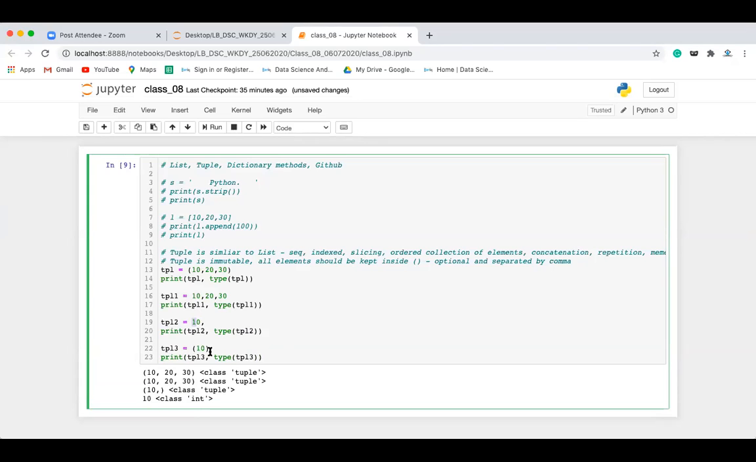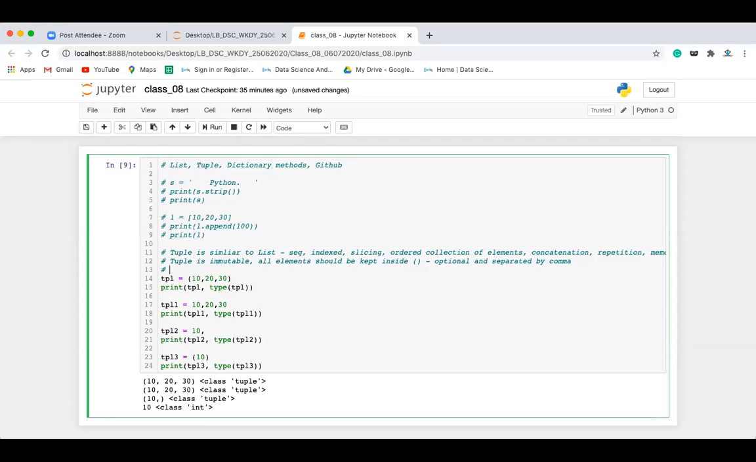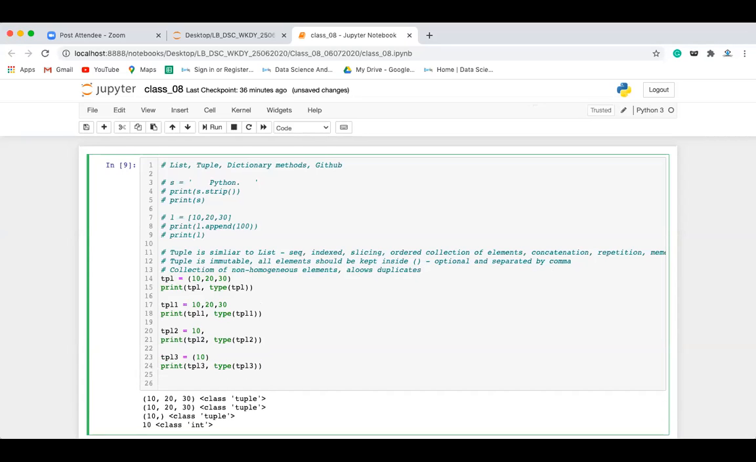Yes, you can store any type of element inside a tuple. Tuple, as I said, is similar to list and it is a collection of non-homogeneous elements. Okay. And it allows duplicates also. Clear? Fine. So now let's see what are the different ways of creating a tuple.